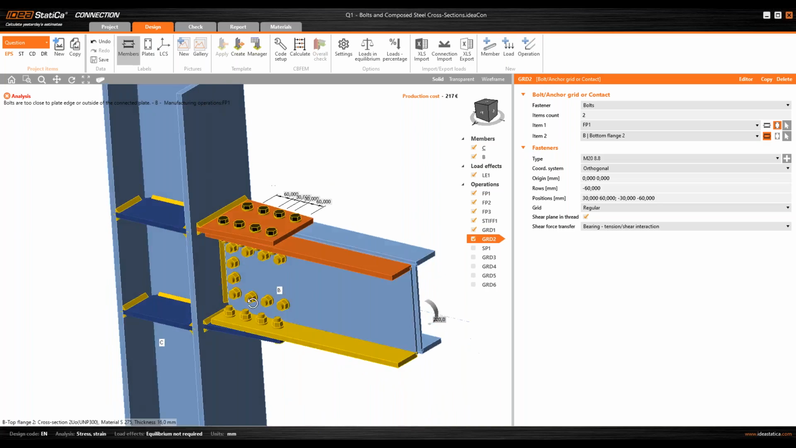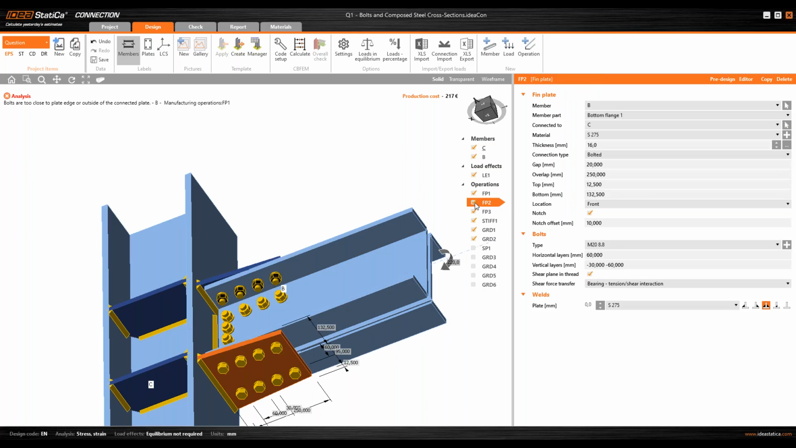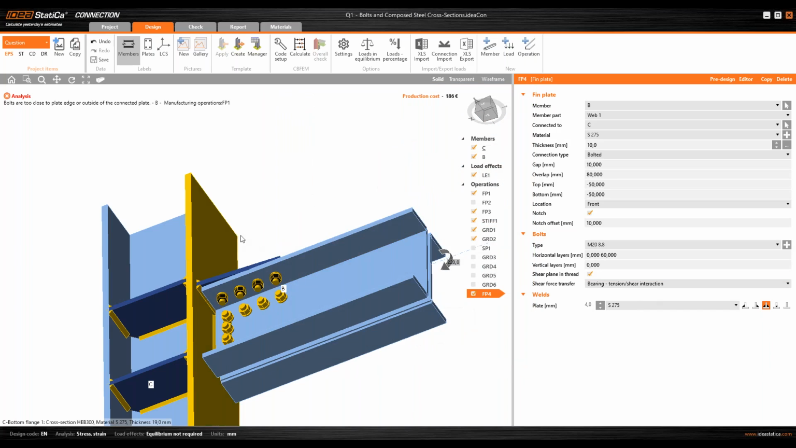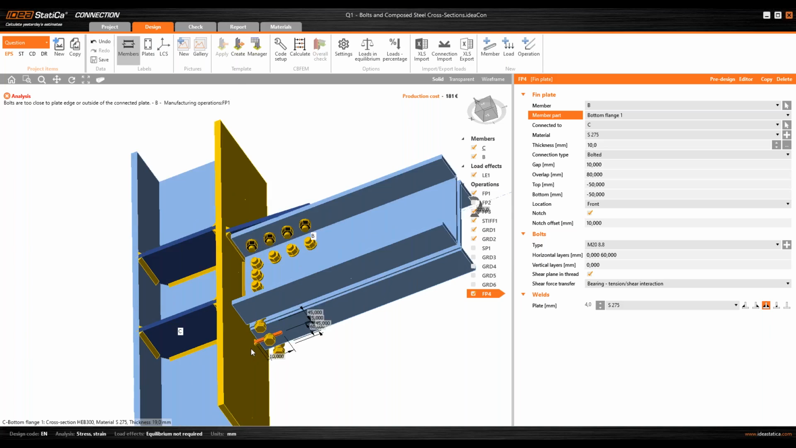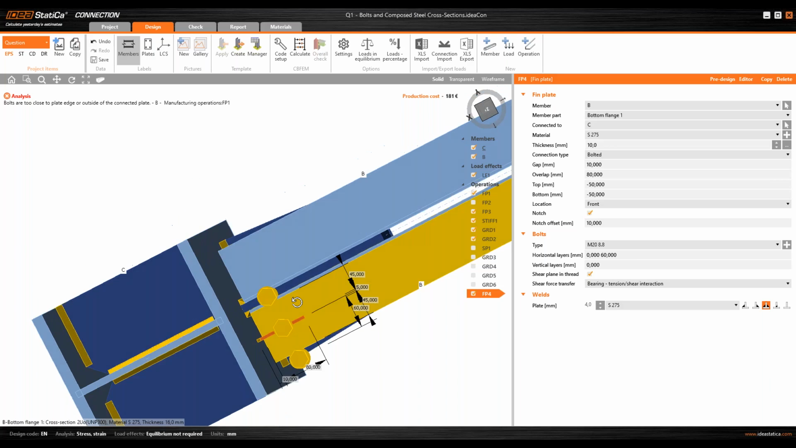For the bottom flange, I would like to show you another alternative way, because if I deactivate the thin plate operation, when I create from scratch this thin plate operation, I have an additional problem. And this is because when I set the member part bottom flange 1, for example, the reference point to set the dimensions or the size of the plate is related with this plate, with the bottom flange.